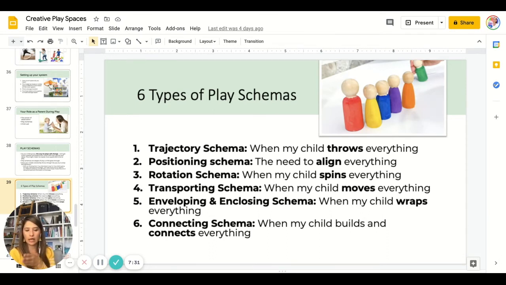We have the positioning schema. This is like when they grab the little cars and they start aligning everything, or their dolls, and they start aligning them. What you want to do is create activities or give them the supplies so that they can do that alignment. So maybe blocks and things like that. The third one is the rotation schema, which is when my child spins everything. So he's interested in things that are round. Maybe you'll see them turning their little toy car around and spinning the wheels and see how it goes. Sometimes you'll find them spinning themselves. If you see a lot of that movement, it's probably in the rotation schema.